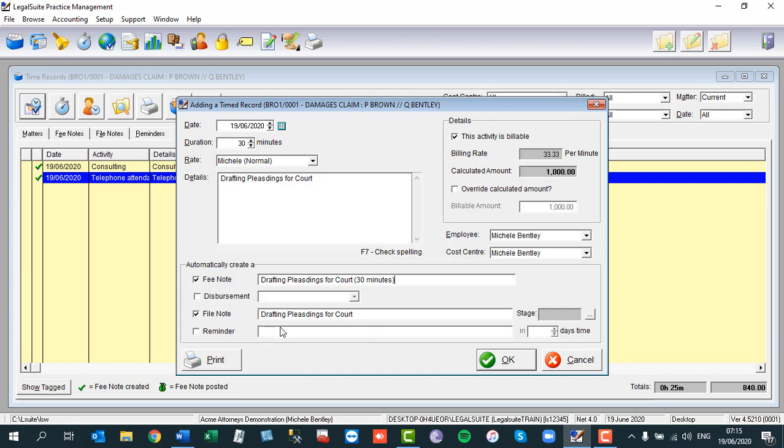I automatically have file notes created, so every time I create a timed record, the program will automatically create a file note for me. And I can also set a reminder, which will insert a diary entry in however many days' time if I need to check up on anything. For example, follow up with sheriff, check for service, and so on and so forth.